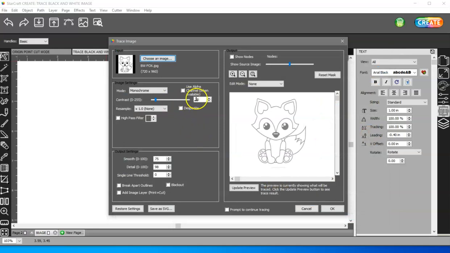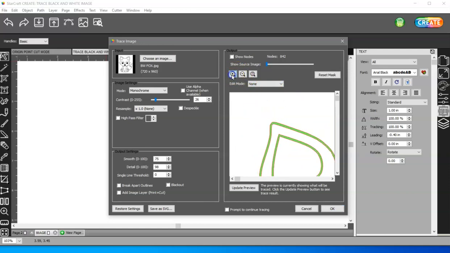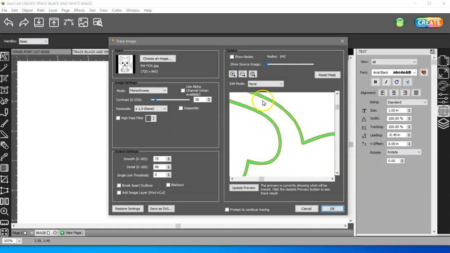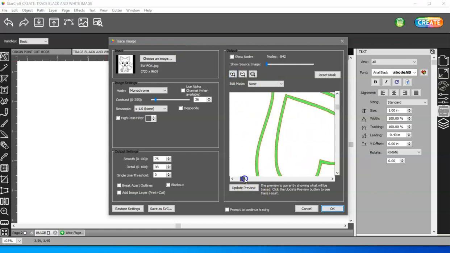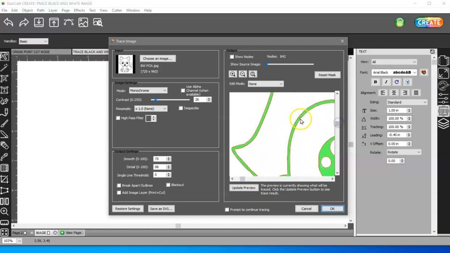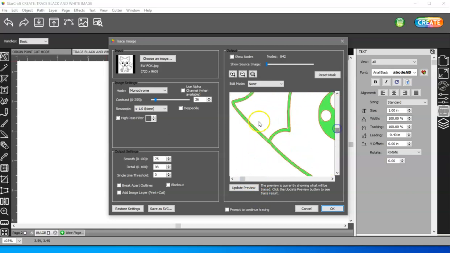Now, with this set at 26, if I update the preview, it looks pretty good. All the red lines are my cut lines, right? Let's zoom in to make sure that my cut lines, my red ones, are nice and clean and smooth, which they're not. See? If I zoom in even more, these are not clean lines. Let's look around a little bit. There's more down here.